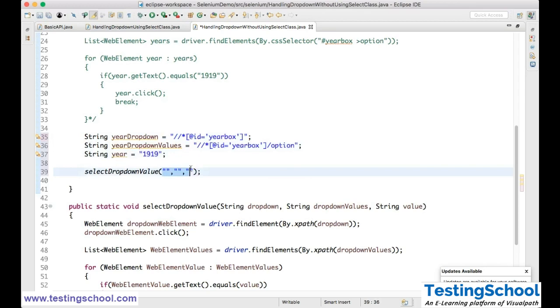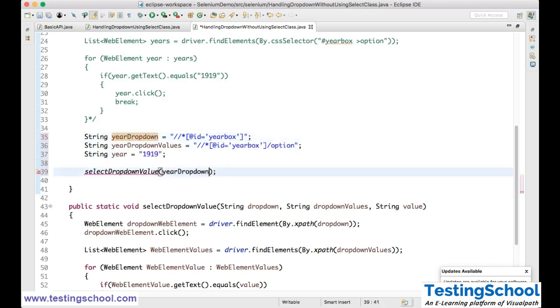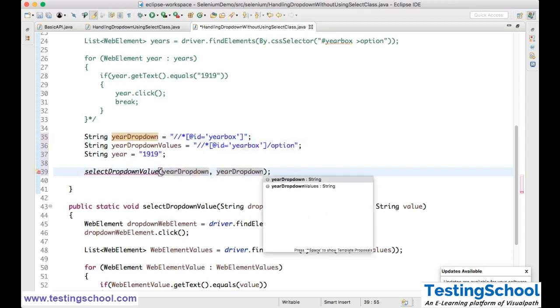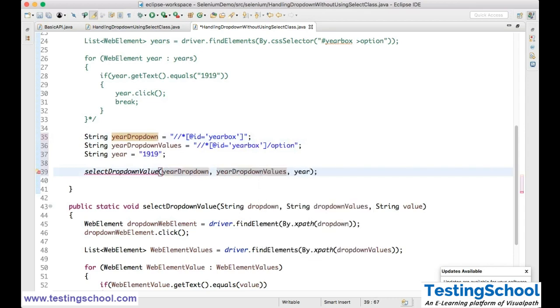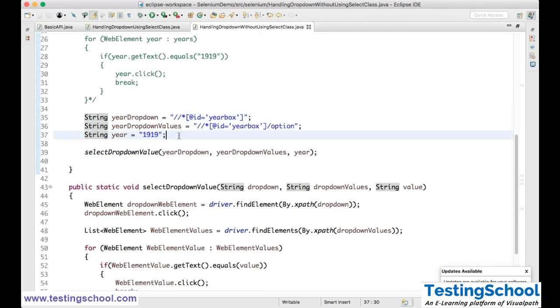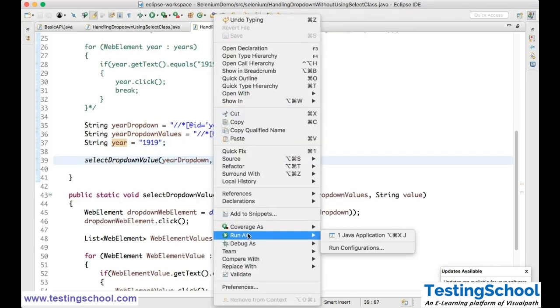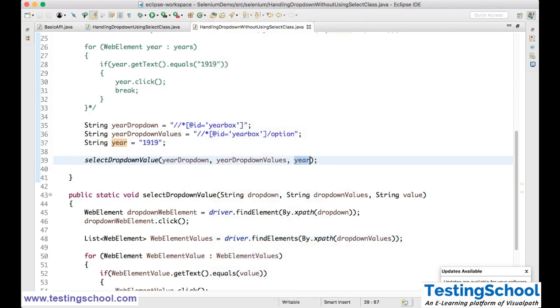So what I'll do here now, I'll say year drop down, comma, year drop down values, comma, year. Right. When you look into this, you can pass this information from any external sources also. So as part of the single normal class, I'm passing from here. So select drop down value from the year drop down. I'm taking year drop down values, from that I'm selecting this year. That's it. More readable way. That's it. Run as Java application.